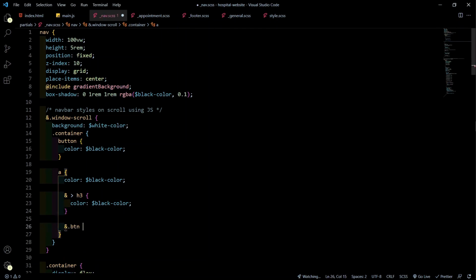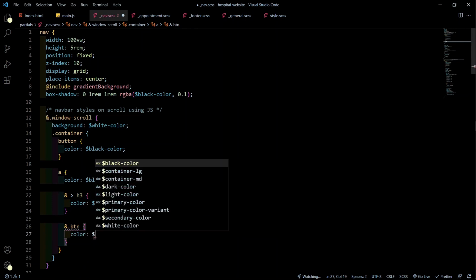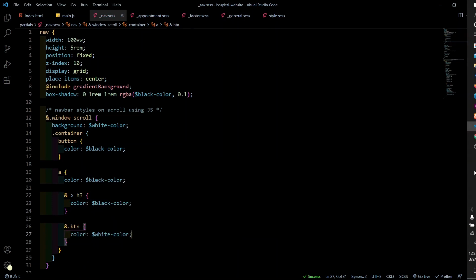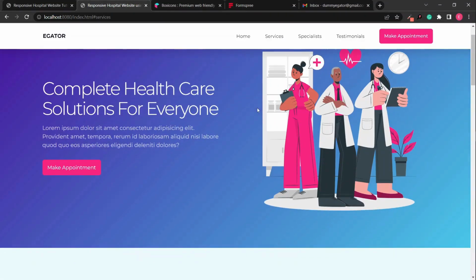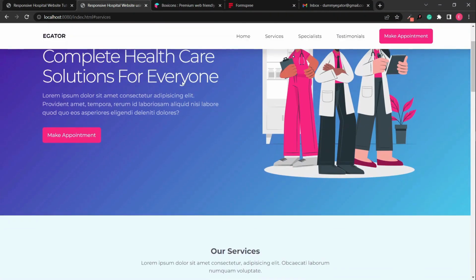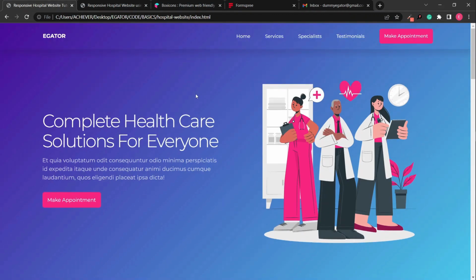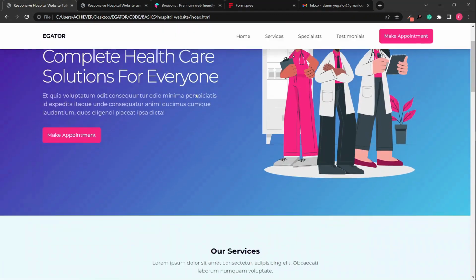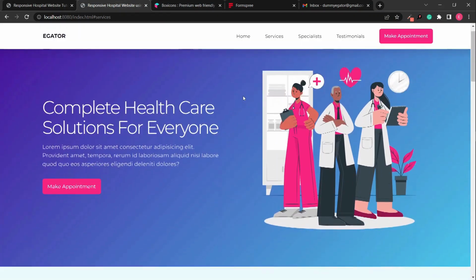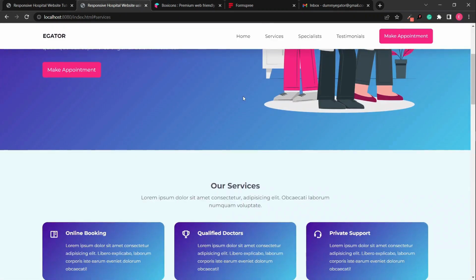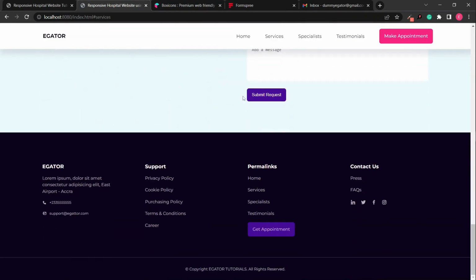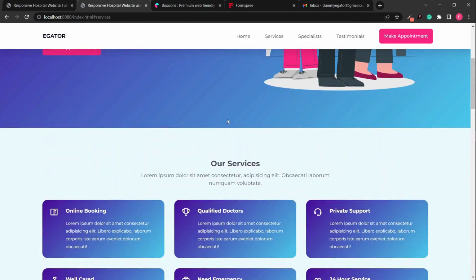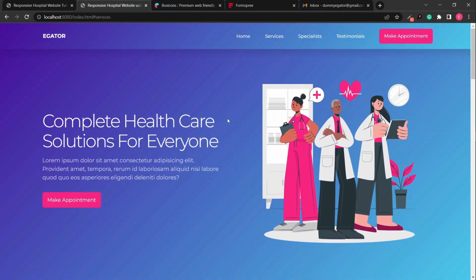A class of btn, right? So for that the color is going to remain white. Let's save, and we have it. So this is exactly like we have in the finished project. So that is also done, and I think we are completely done with the whole project.